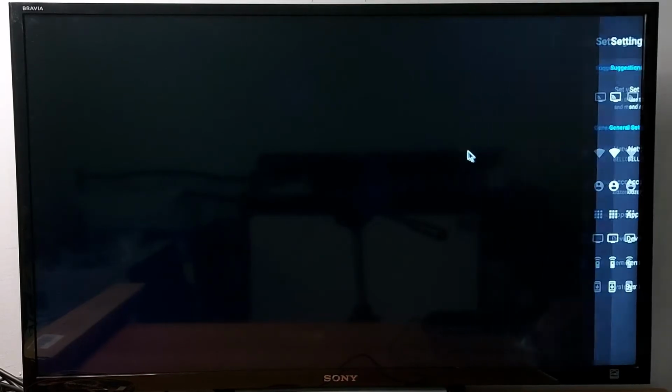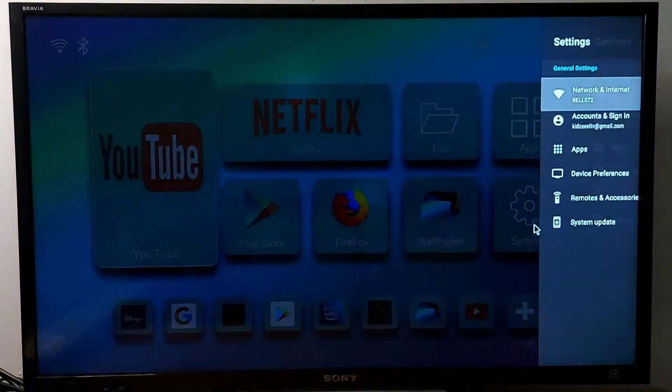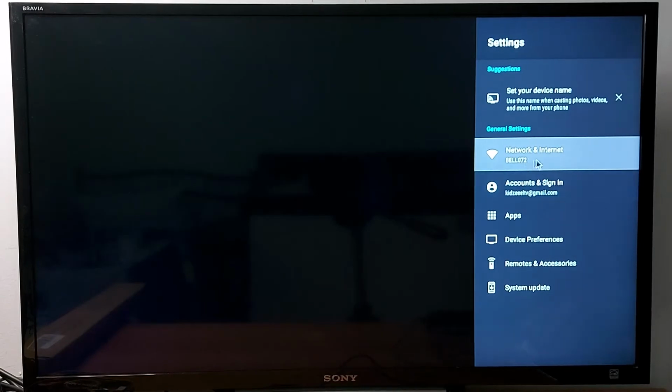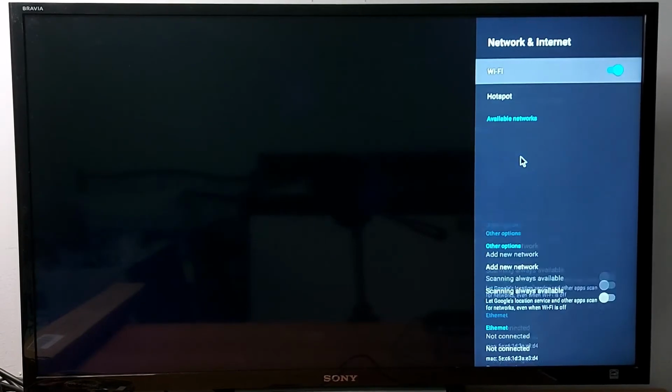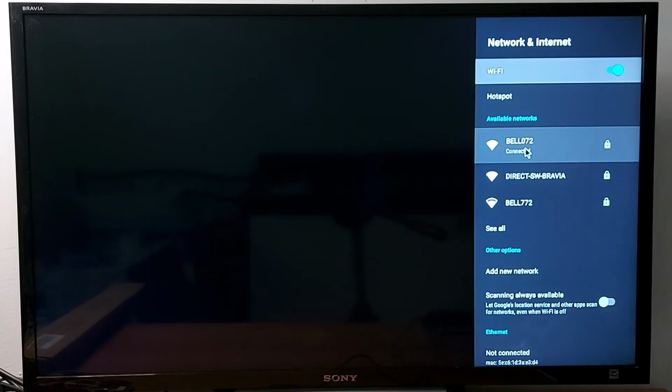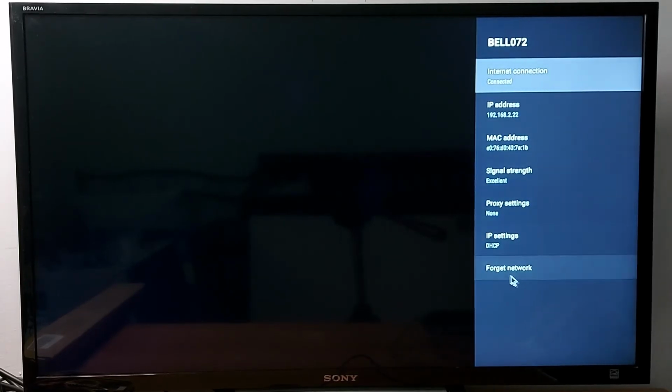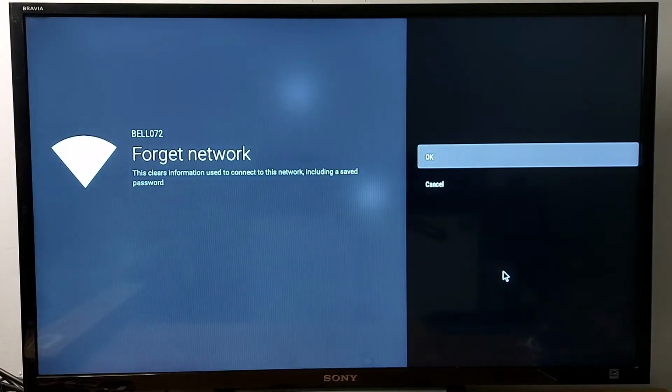Next, always in settings, go to your network and internet. Press again on your Wi-Fi. There is an option here showing forget network. Press that and press OK to disconnect completely from your box.